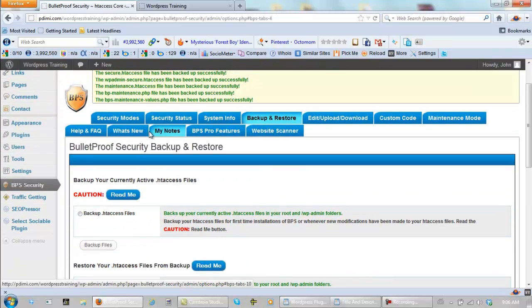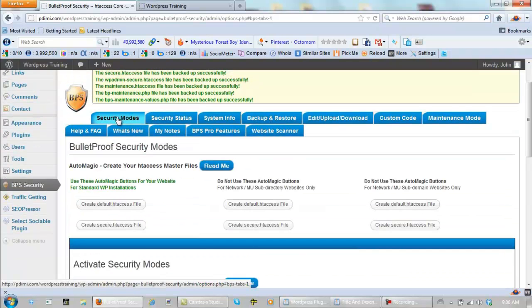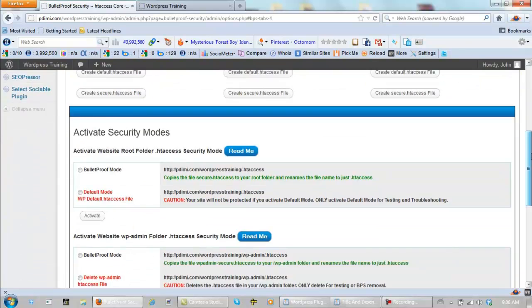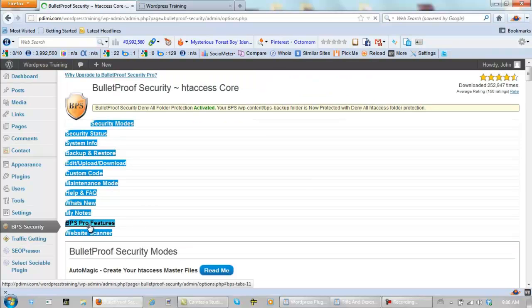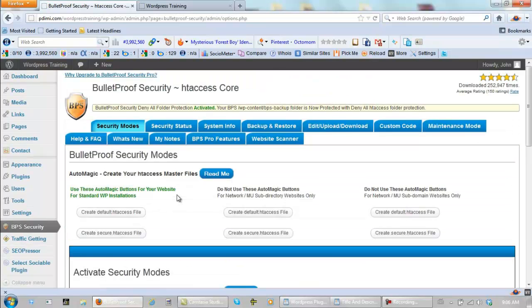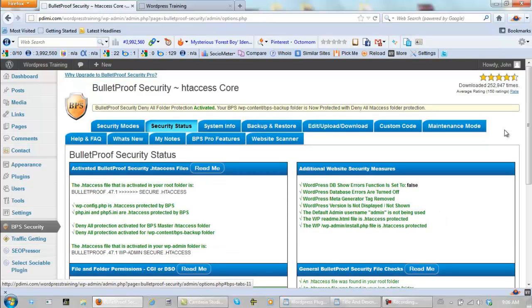Now we scroll back up and we go back to security modes. Scroll all the way down to the bottom, and this is the one that I showed you at first. Bulletproof mode it, activate it. And now when we click on security status, everything should be green and good to go. There we are.